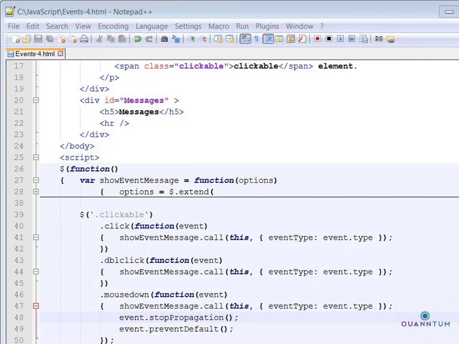It's important to realize that the stop propagation method stops the event from bubbling up the DOM. That means any parent elements will not receive the event. Any other handlers for the same event that are attached to the current element will still be processed, however. Let's add an additional mouse down event handler to illustrate this.